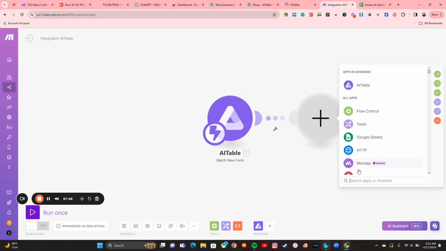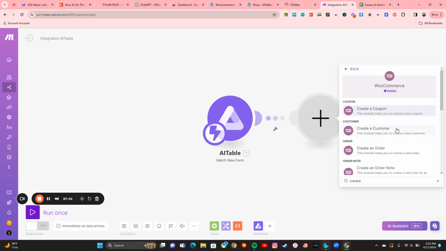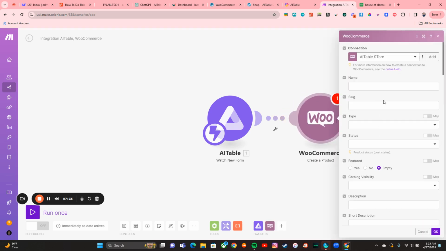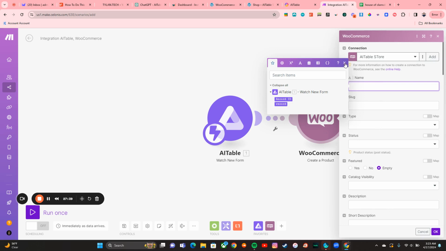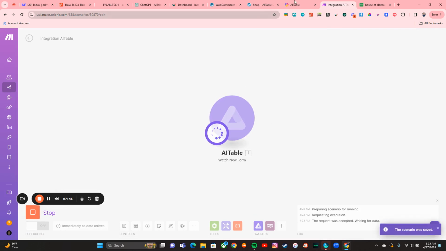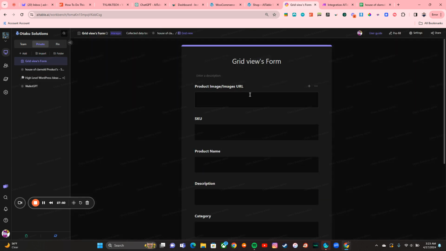And then it's the same thing. I can come to WooCommerce and create a product. Now, actually, really quick, let me run this automation because I want to test it. And then I need to come back to this form. Right, and then the product name is, this is the expert level AITable course.